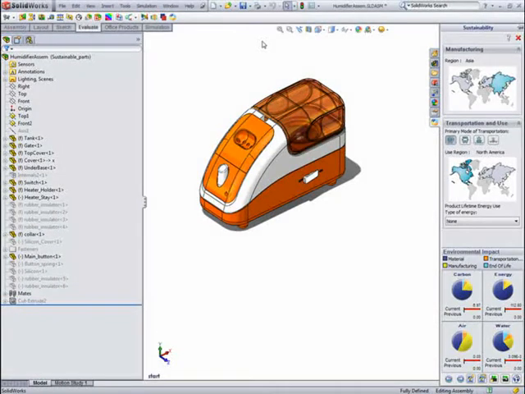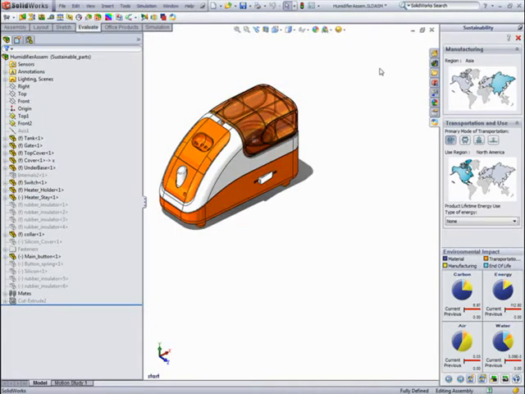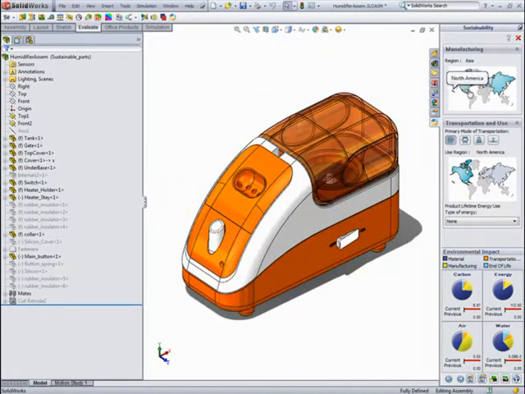In this design example, we're focusing on a personal humidifier and want to see if we can implement changes to reduce the environmental impact yet still meet our functional requirements. By simply specifying a location of manufacture and where the product is going to be used, we immediately get information on environmental factors such as carbon footprint and energy consumption.